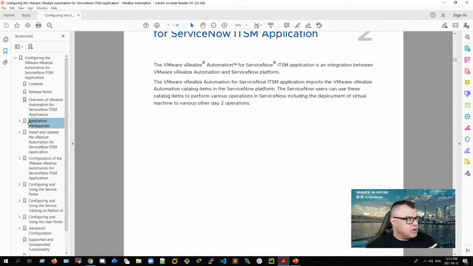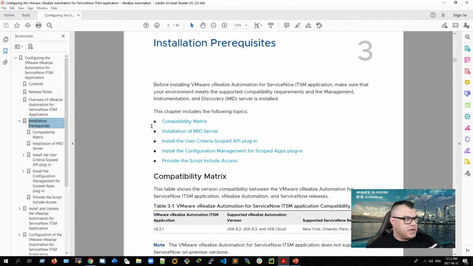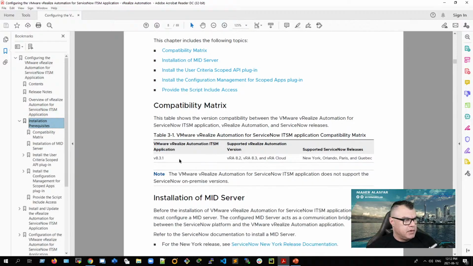All right, so let's take a look at the installation prerequisite and expand that. We have the compatibility matrix, and as you can see from the compatibility matrix, the ITSM 8.3.1, the one that we are installing today, is supported by vRA 8.2, vRA 8.3, and vRA Cloud. Yes, it does not mention vRA 8.4, and this is actually what I am integrating this plugin with. There are not a lot of changes from an architecture and components perspective, but what that means is that it has not been tested officially. I've actually tested this a couple of times, and there's absolutely no problem, but this is unofficial of me saying that.